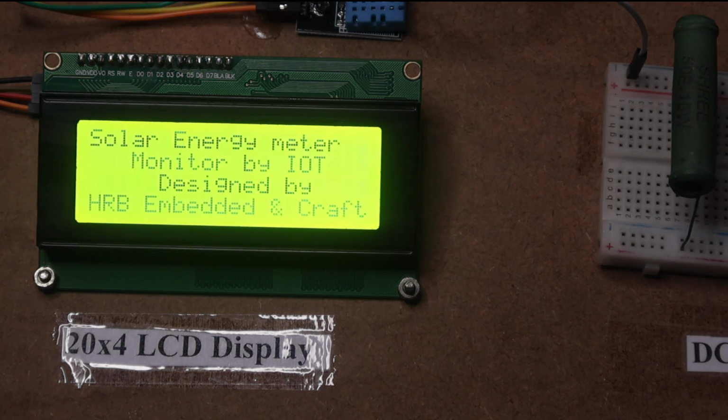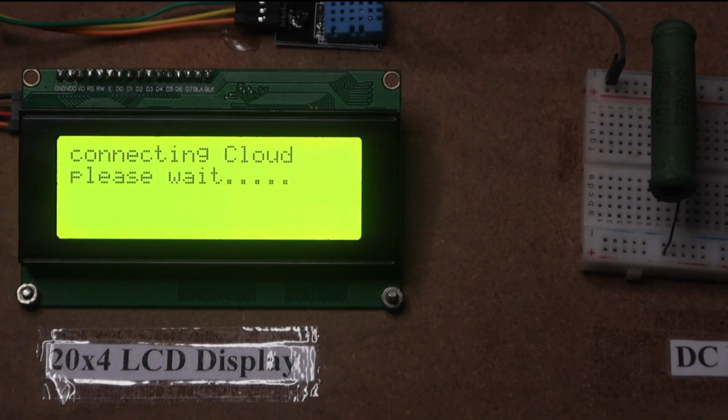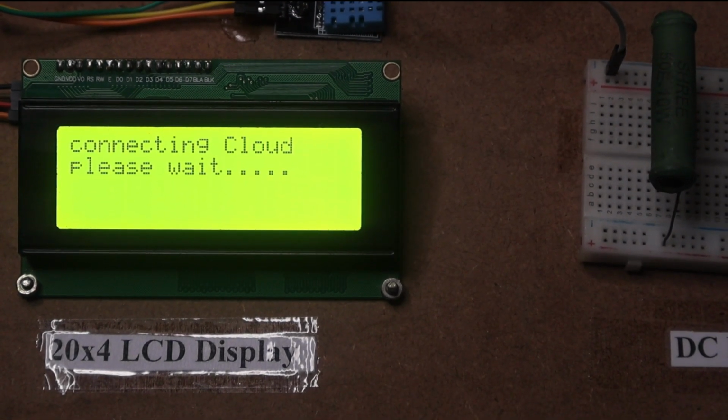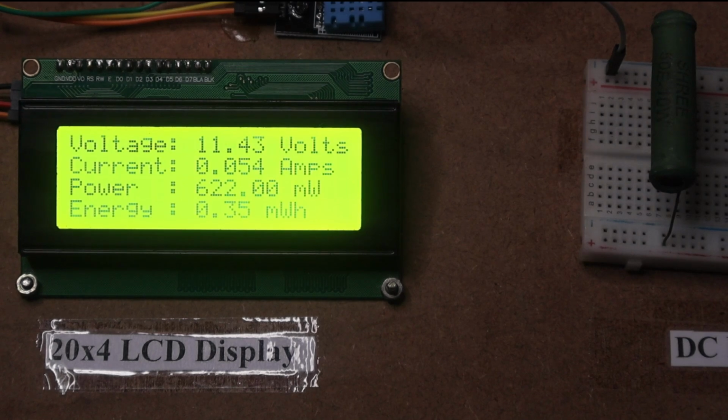Yes, so now the cable from the solar panel, the solar energy meter monitor by IoT designed by me, is trying to connect to the cloud. Just wait. Yes, it is connected and now the voltage showing is 11.44 volts, because we have already connected a load here.